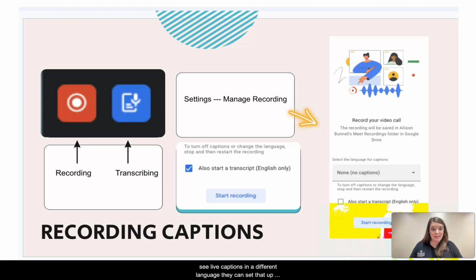If someone wants to see live captions in a different language, they can set that up individually on their own screen. This is for whatever captions you want recorded, what language you want your captions recorded as in the meeting. Okay, and then you've got that last little option that says also start a transcript. And that will come over in English, again, in a Google Doc. Great option. I recommend people select that because it's nice to have. You might want it to refer back to the written word. You might want it to use so that you can edit the captions later on in an easier fashion in a Google Doc.